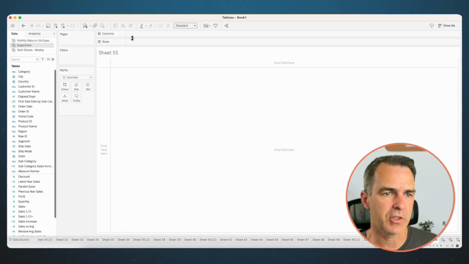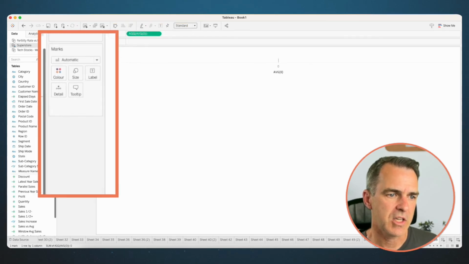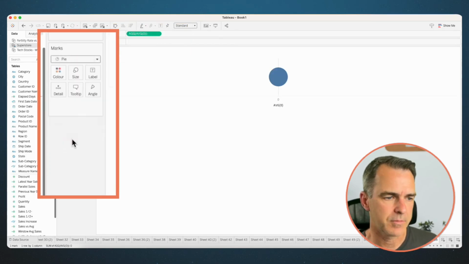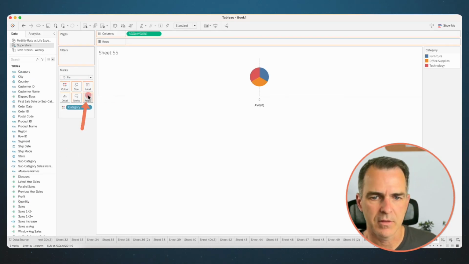I think you're going to really like this one. We're going to create a calendar of donut charts. Let's start by creating a donut chart. Double-click on the columns and type in the average of 0. Change the mark type to a pie. Drag category onto color and sales onto angle.